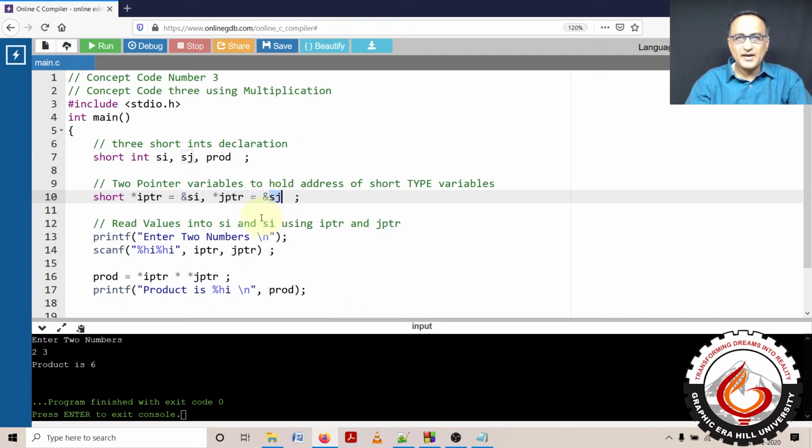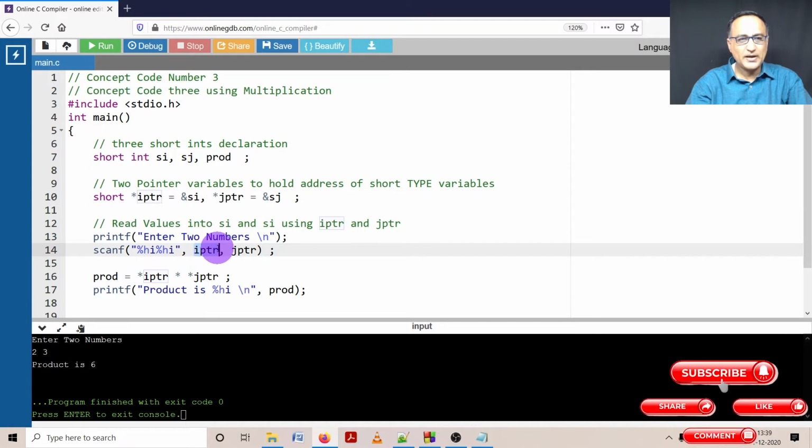Now, as we had done in the previous exercise, since IPTR represents the address of SI, I directly put IPTR here. Since JPTR represents the address of SJ, I directly put JPTR here. So when I do a scanf into the address of SI, whatever number I enter gets stored. And whatever number I enter into scanf here again gets stored into SJ.